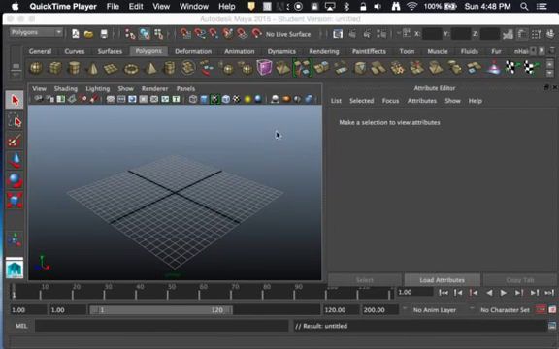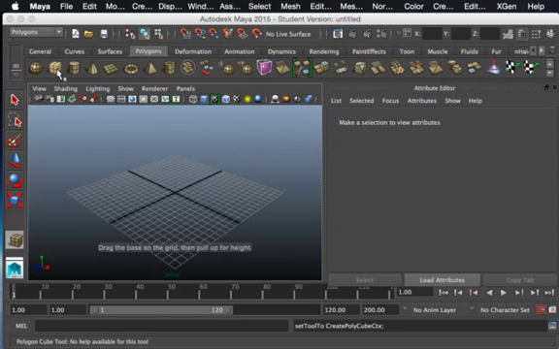Hey team, today we're going to look at some really simple poly modeling in Maya. We're going to build just a small table and chair, something very simple. Should hopefully teach us the basics we need for future modeling.